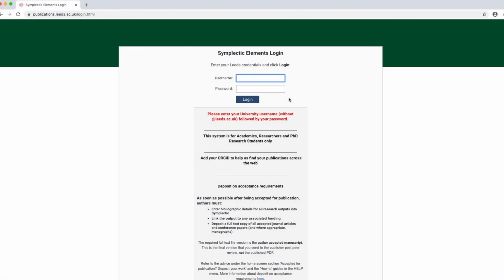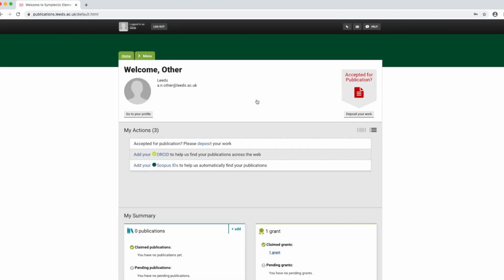Log in to Symplectic, the university publications database, at publications.leeds.ac.uk using your usual Leeds University username and password. This is the system that will contain records of information about your outputs. The full text that you upload will actually be held and made available from the institutional repository White Rose Research Online after any embargo periods have expired.